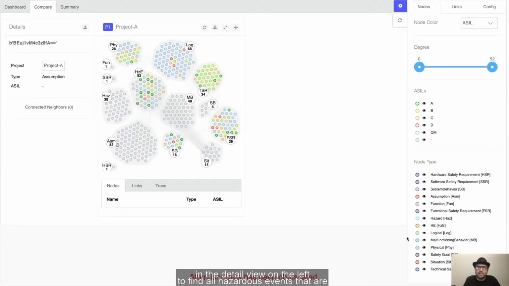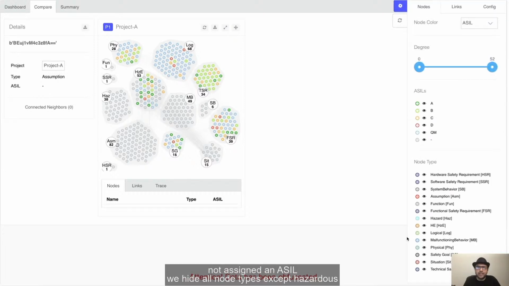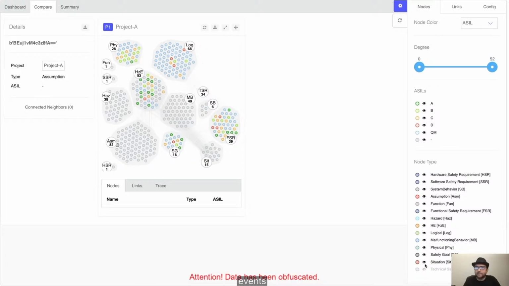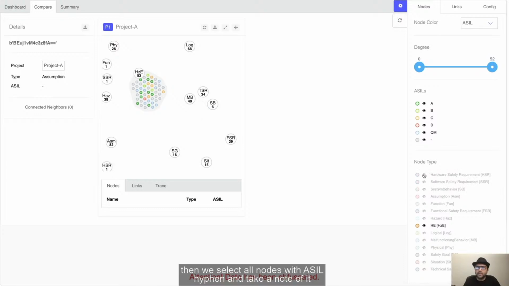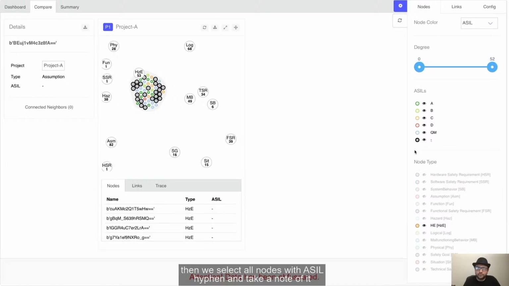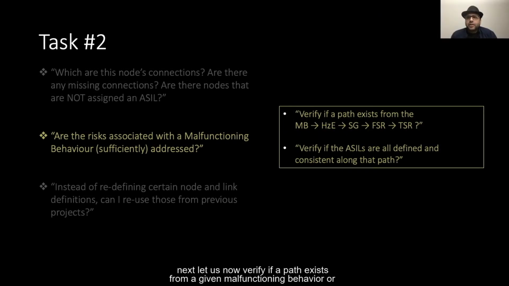To find all hazardous events that are not assigned an ASIL, we hide all node types except hazardous events. Then, we select all nodes with ASIL hyphen and take a note of it. Next, let us now verify if a path exists from a given malfunctioning behavior or MB to a technical safety requirement or TSR. Let us also verify if the ASIL are all defined and consistent along that path.